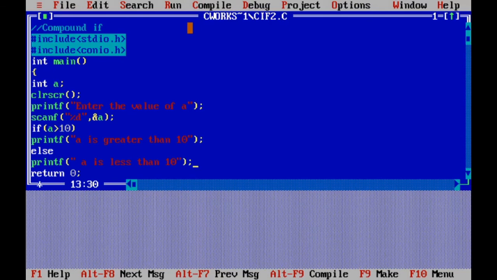Okay, you can change this program any number of times. Here you can take any example as per your requirement. Suppose a is greater than 10. Here you can take the age. Okay, enter.